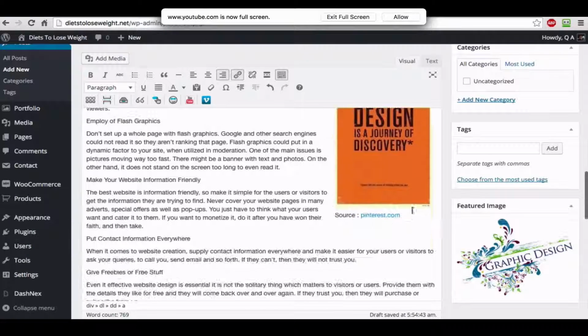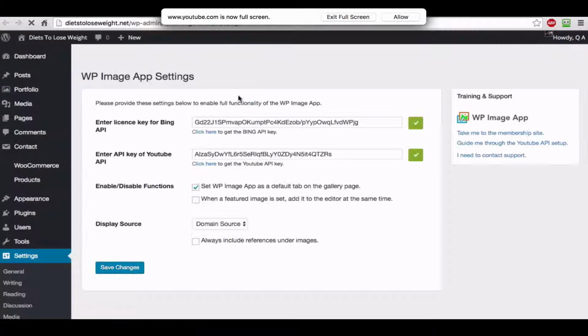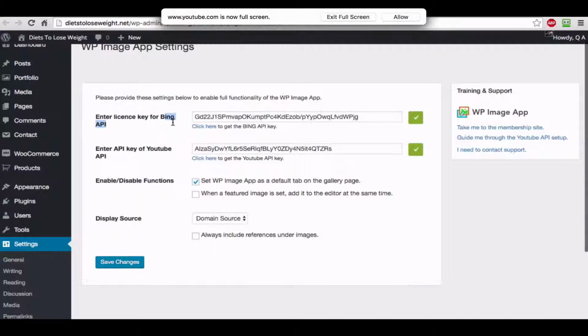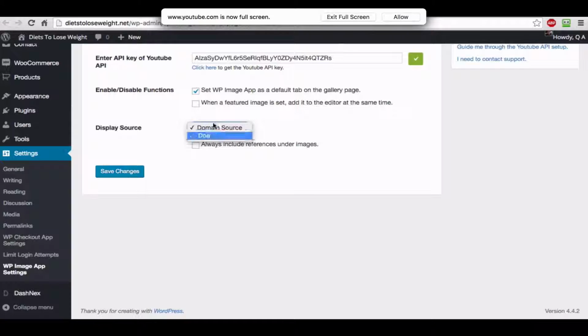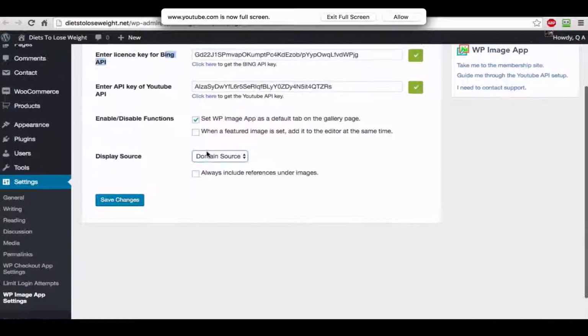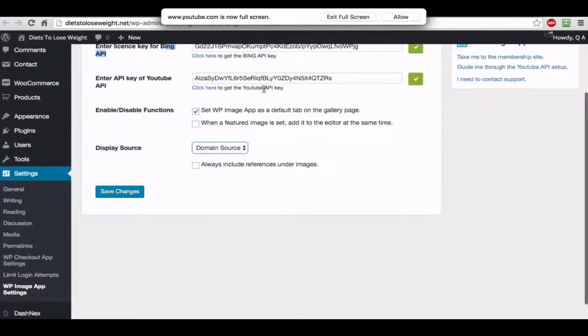And by the way, when it comes to this reference, there are multiple ways what you can do here. So if you go and open the settings here on the top, I will show you what kind of things you need to provide. So you need to provide Bing API, which is free, YouTube API, which is free. And here you can set up whether you use domain as a source or you use title as a source. And you can also set always include the reference under images if you want to do that, right? So those are only a couple of settings that you need to provide. It takes minutes to do so, and WP Image app will be up and running at full speed.